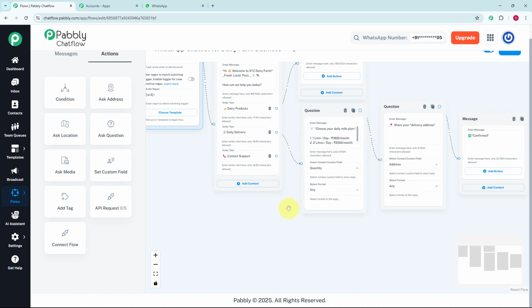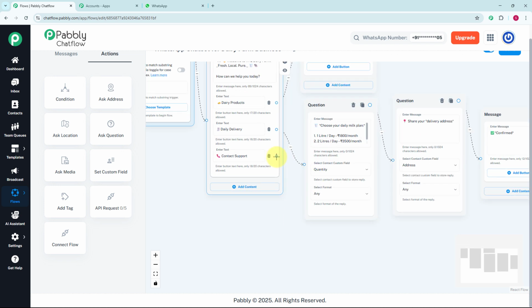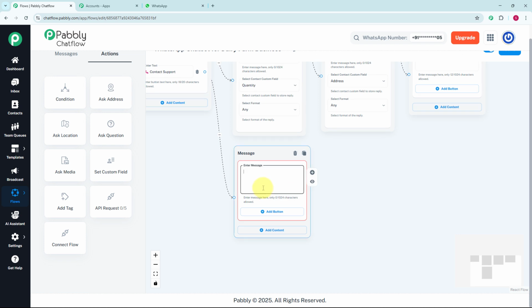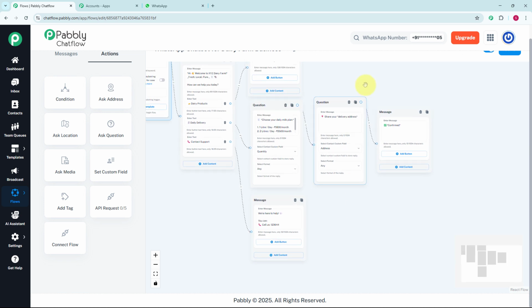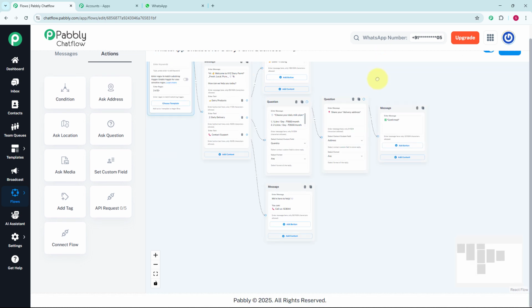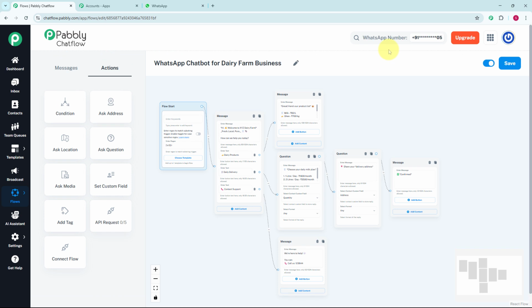Now let's enhance our third button, that is contact support. So I am going to provide the contact details in a message node. So for that, I will just drag and drop, and here I am going to select the text plus button for entering the message. Now let's enter the contact details in this message node. Here in this message node, I have entered the contact number. So here you can see we have created a flow for our chatbot. You can also create a flow like this for your business by just using Pabbly Chatflow.